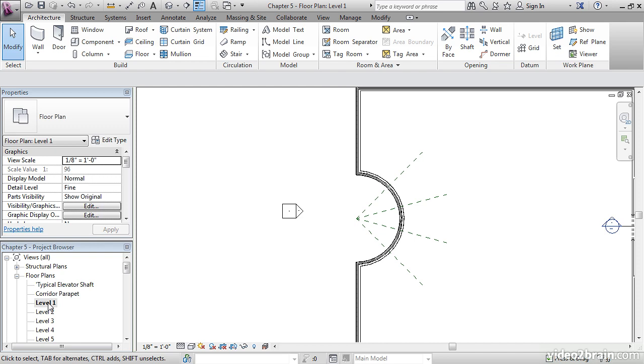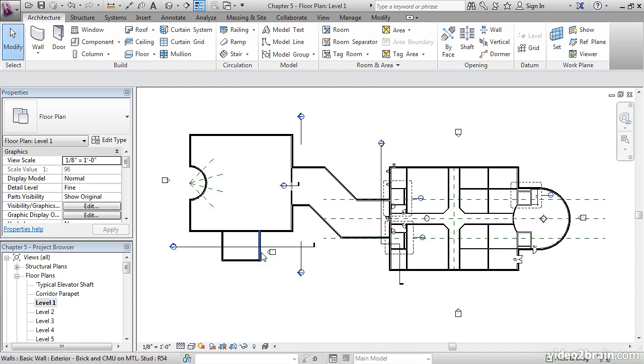Under Floor Plans, let's go to Level 1. If we're in Level 1, type ZA to zoom all, and hit the Save button. I'm glad to get those last few commands out of the way. Now we don't have to feel like we've been jumping ahead this whole time.